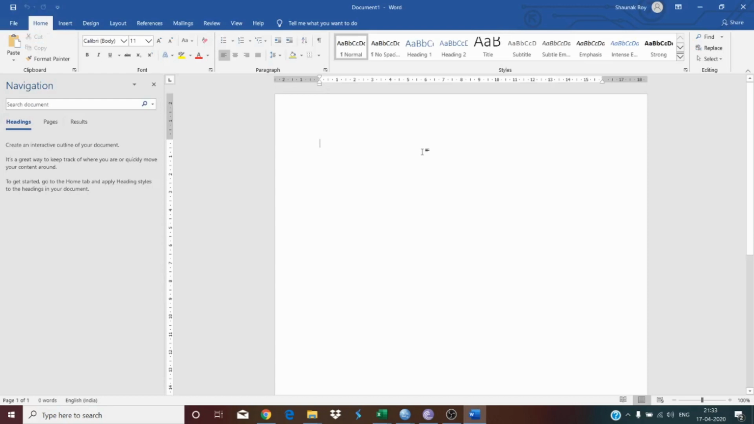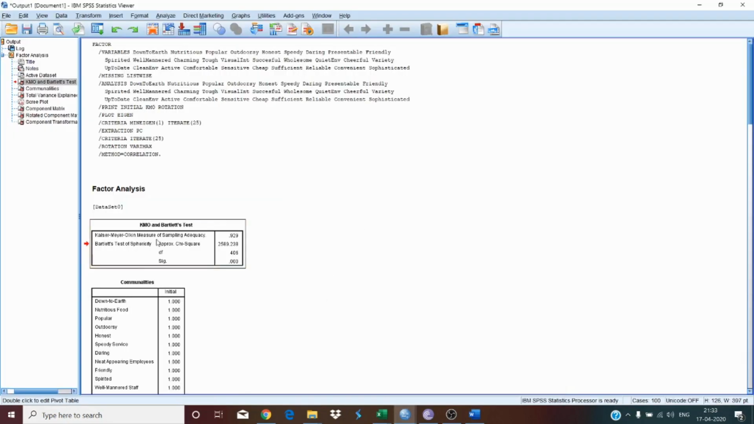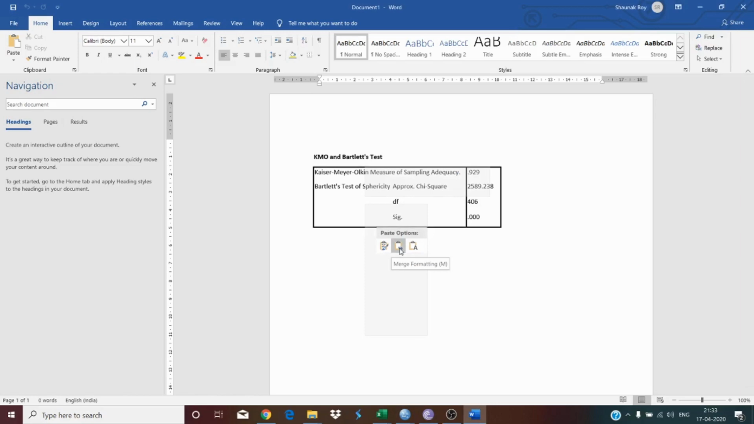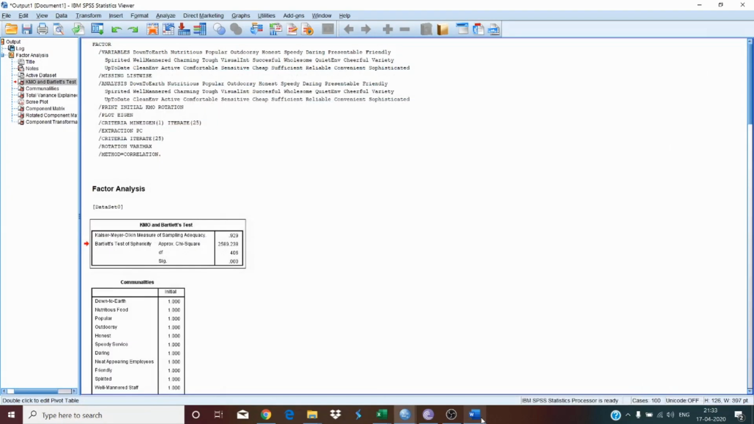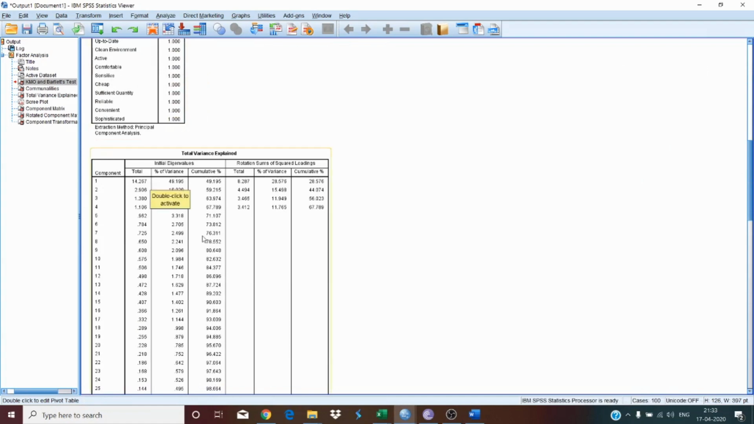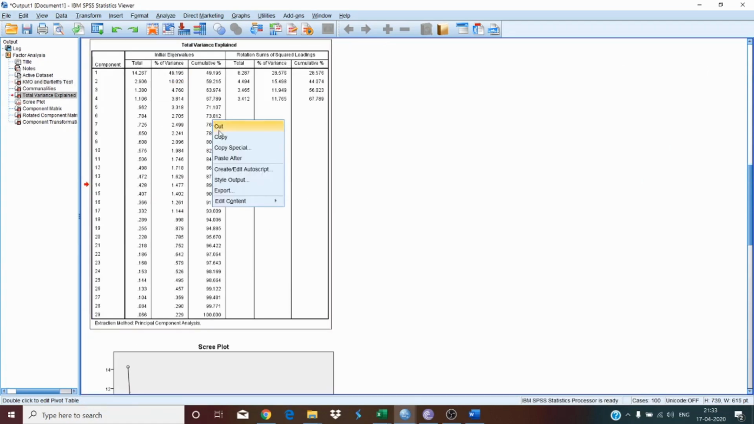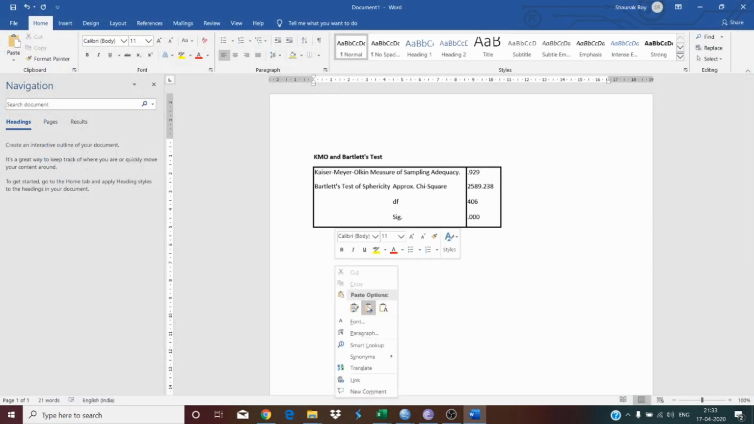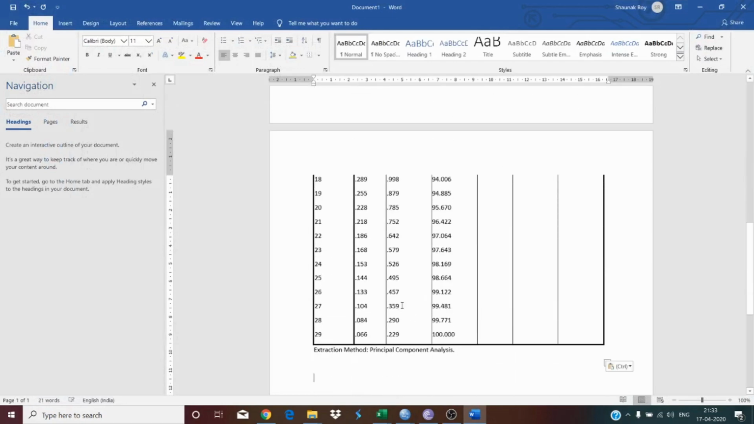Okay, so this is a Word file that I have opened up. You need to click on KMO-Bartlett's test of sphericity, click on copy and click on paste. This is what you will end up with. The second thing is to ignore this communalities table. This is not required. This is very important: this is the total variance explained. Click on copy and click on paste. Okay, so this is done.